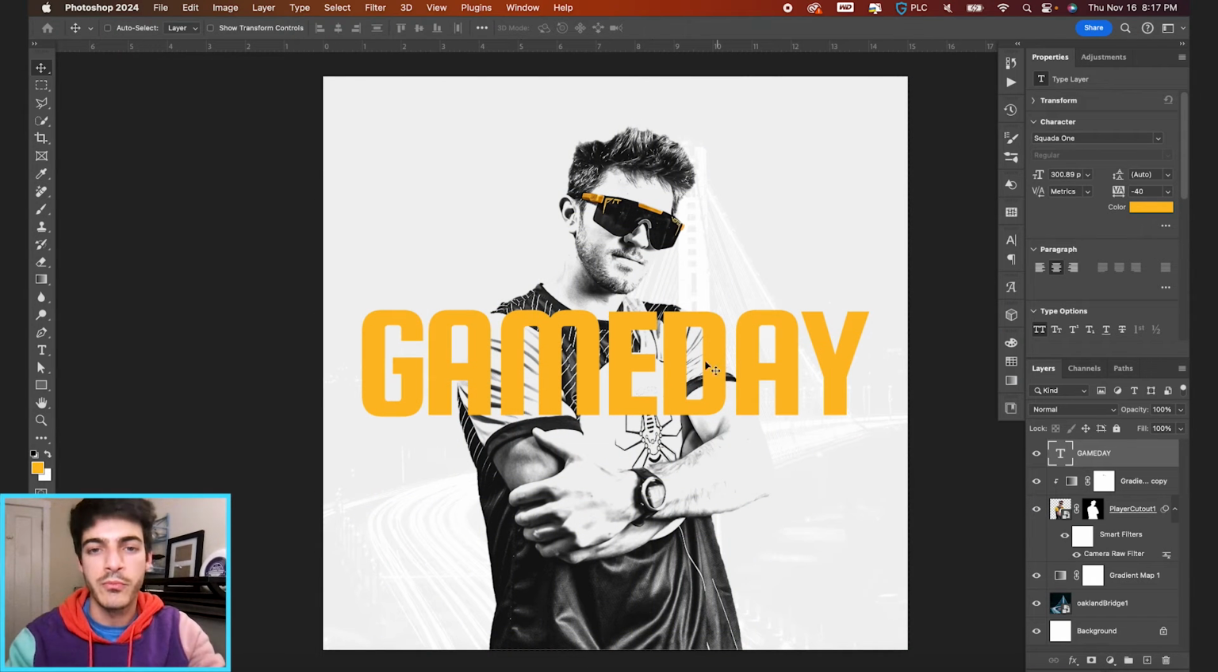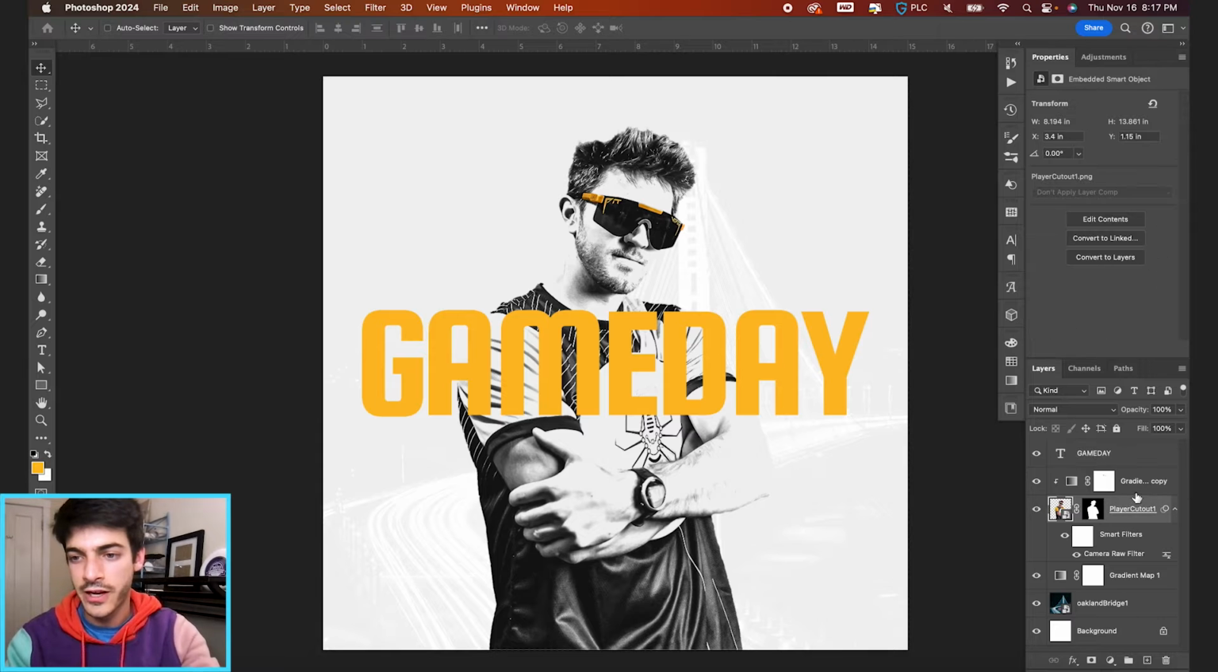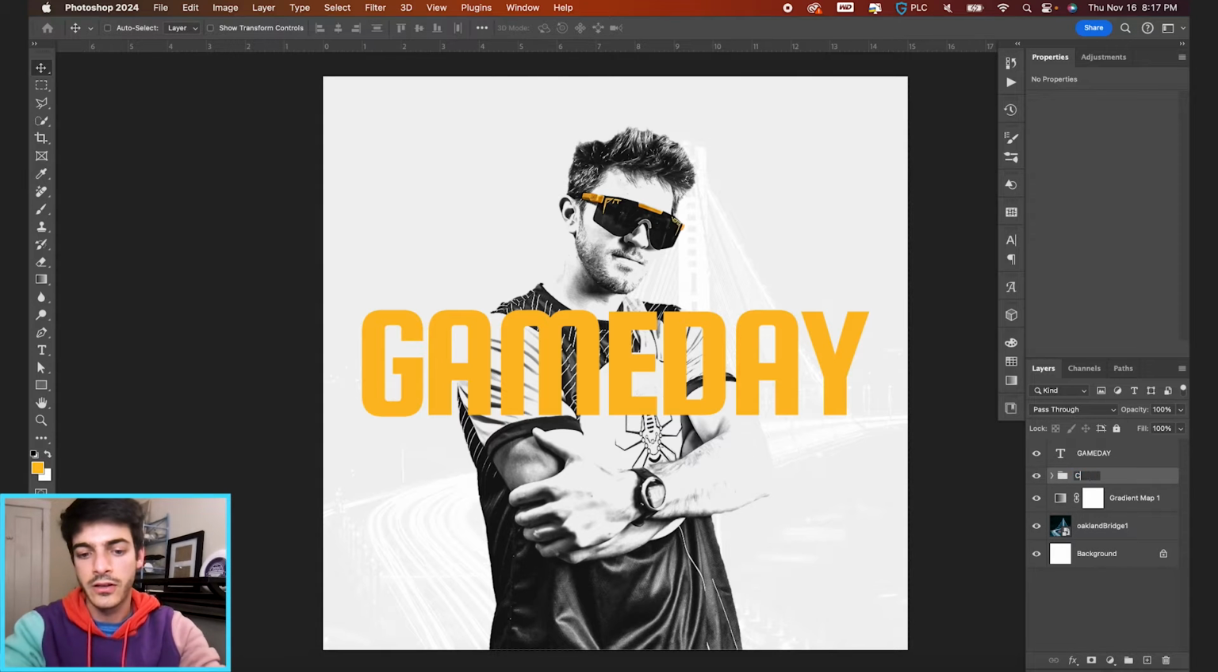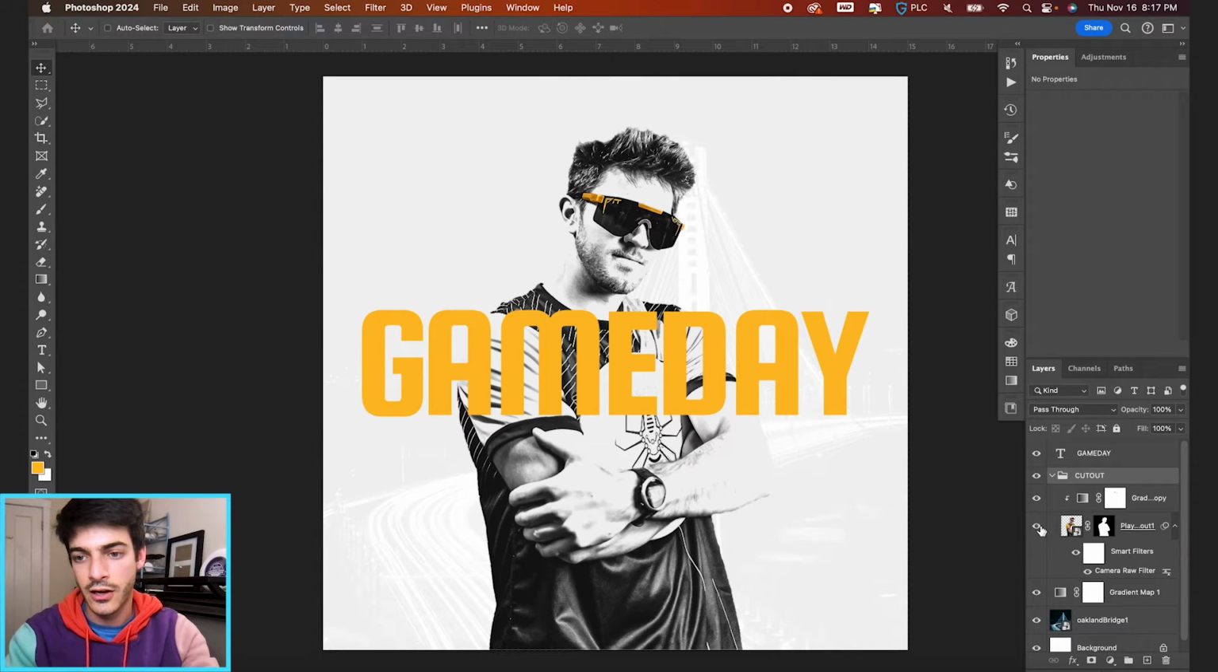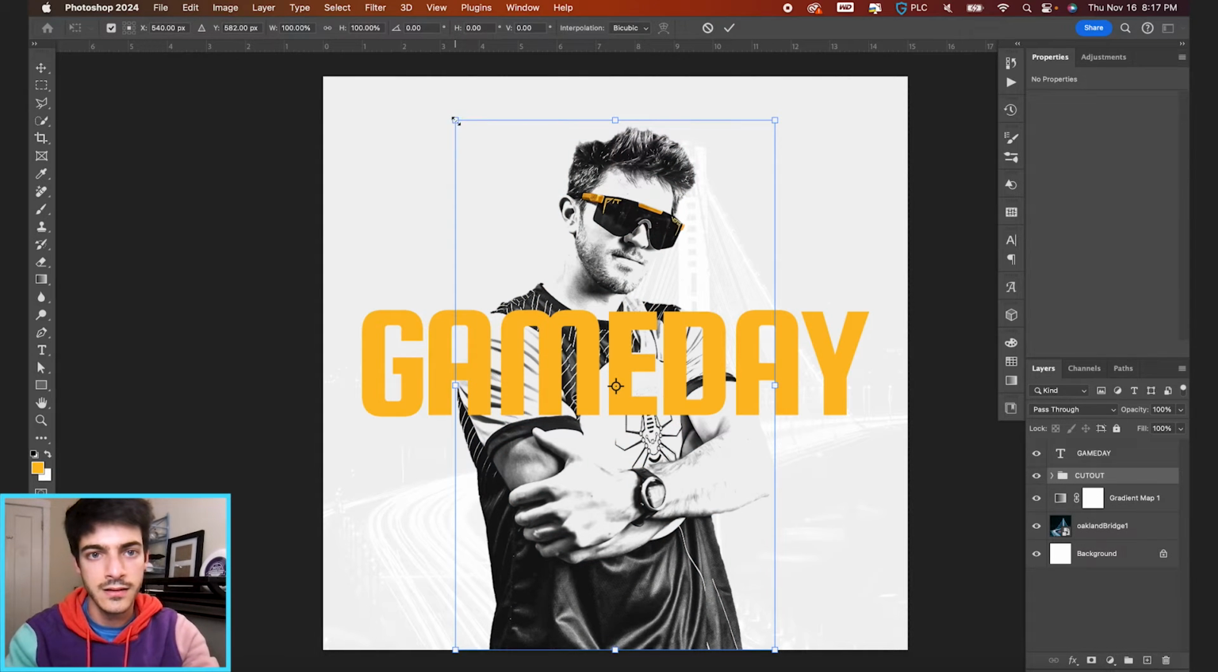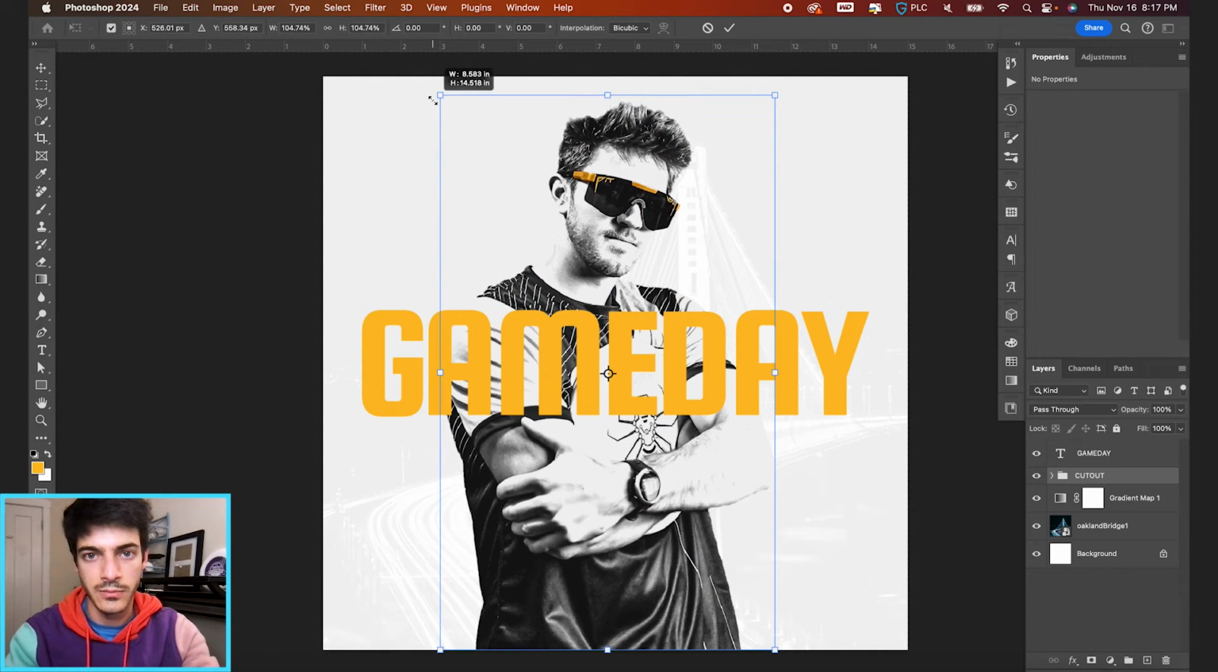And the gradient map we put on this cutout does allow the yellow text to stand out and pop out from a white and black background. I'm gonna up the size of the player cutout a little bit more just by selecting player cutout. We can actually group this into a folder and call it cutout. So this is the cutout itself as well as the gradient map. And then Command T, just blow this up a little bit more.